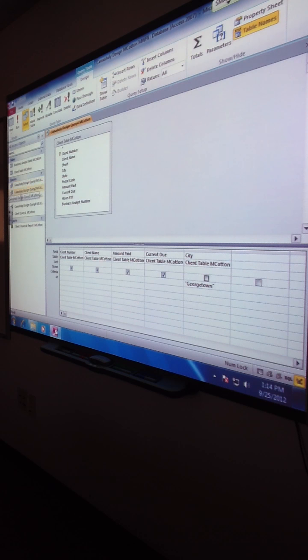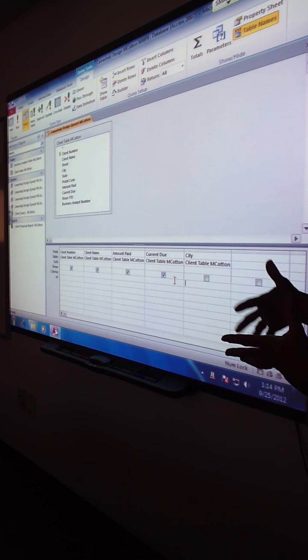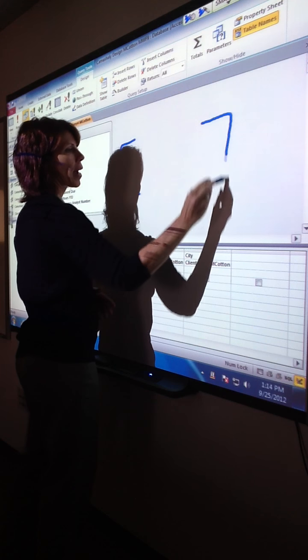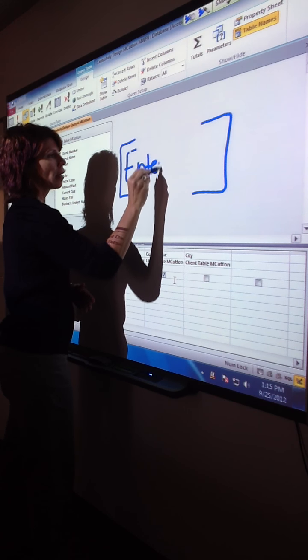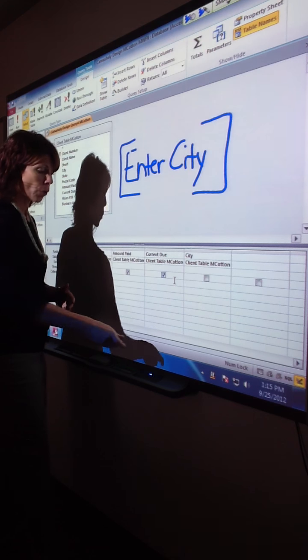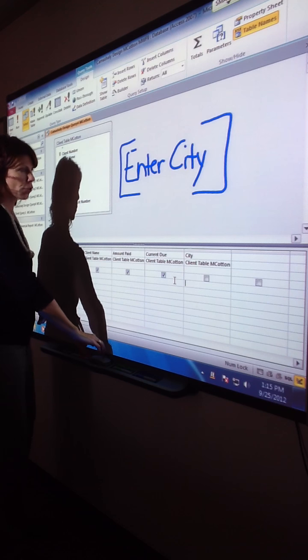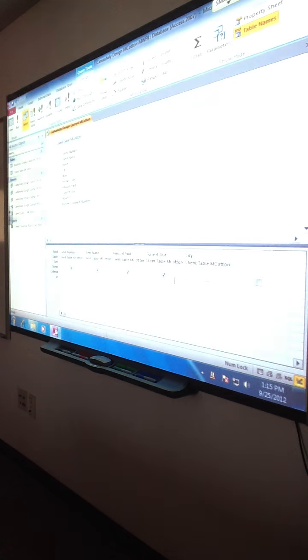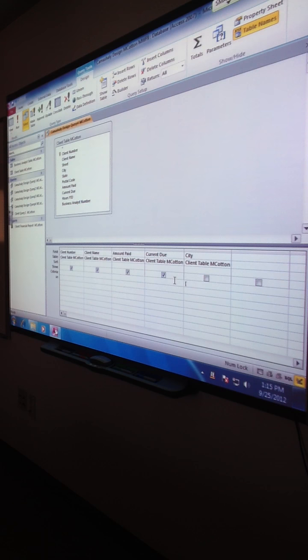Setting up parameters. In this one, we would like to include client number, client name, amount paid, current due, and city. But let's get rid of Georgetown. I would like to set up a query that is kind of generic enough that it will let me search for multiple cities. So I know it's hard to see what I'm typing in here. If you use straight brackets and type in enter city, it's going to let me search for multiple cities. Every time I run my query, I can type in whatever city I'm looking for. So let's try that. Underneath the city field, go to that criteria line. You need a straight bracket. Type in enter city as your prompt and a straight bracket at the end.